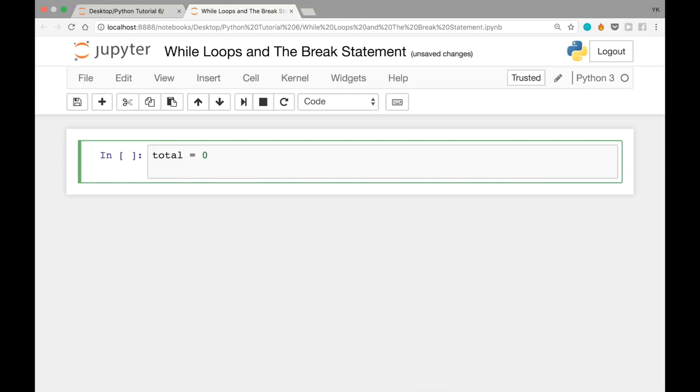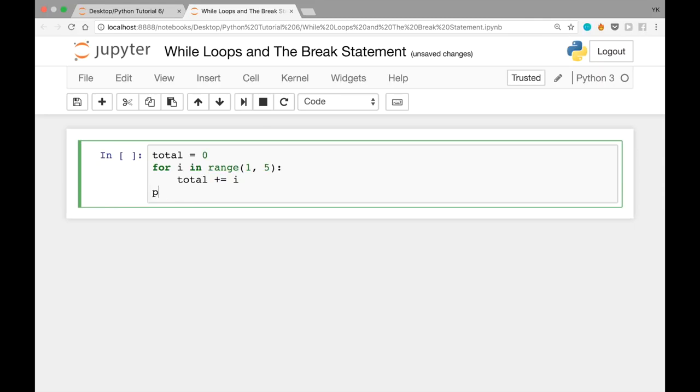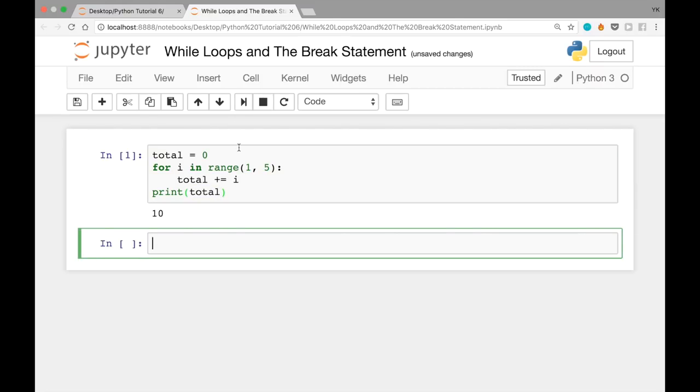We had total being equal to 0, and then we had for i in range(1, 5): with 4 spaces, total += i, and then print(total). What this block did was add up all the integers from 1 through 5, not including 5, to total, and then we printed that number. And that number is 10 because 1 plus 2 plus 3 plus 4 is 10. So can we do the same thing with a while loop? The answer is yes. Let's see what that looks like.